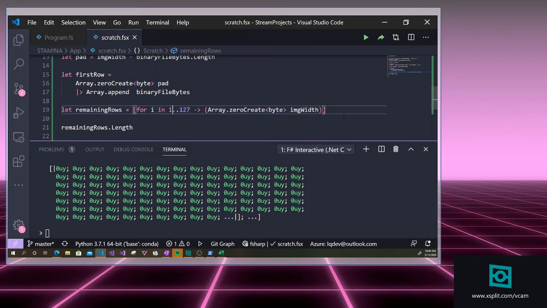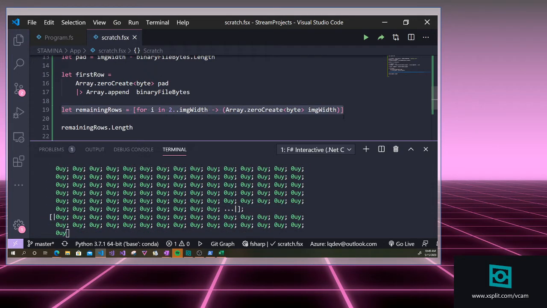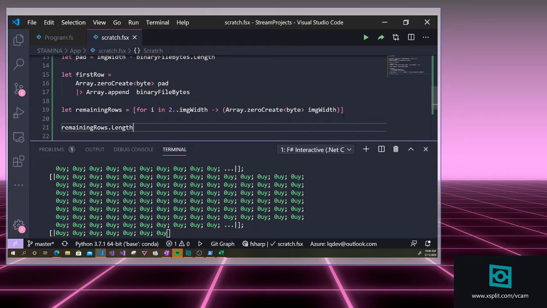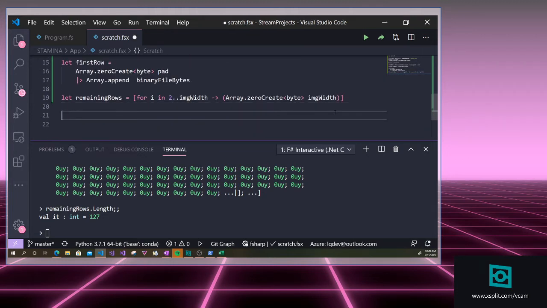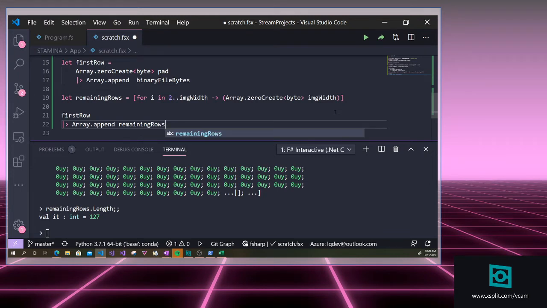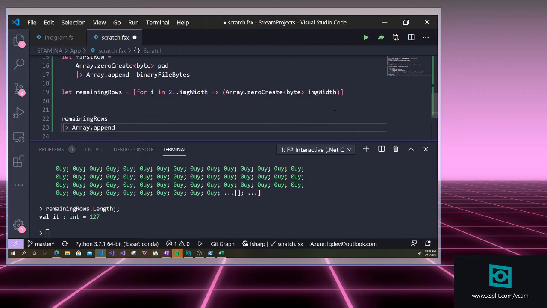Wonder if I do this, then I do this. Oh man, where has the time gone? It's already 10:49. Okay, so 127. Then what we can do is just append, right? So then we just do first row Array.append remaining rows. Whoops, the other way around. Just to make sure, let image bytes equal to.